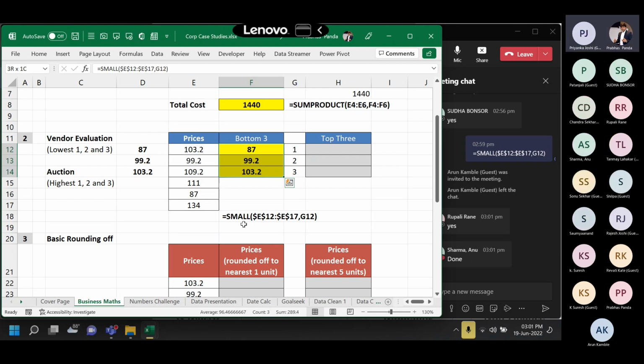Pravas, could you please repeat the formula for me? Yeah. Actually, I can't concentrate because of my baby.